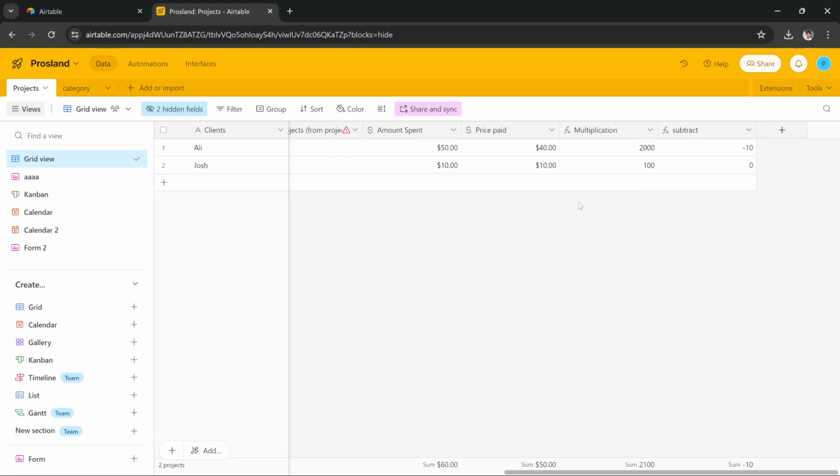And this way, this is basically a small, simple demonstration on how you can use the formula option in Airtable.